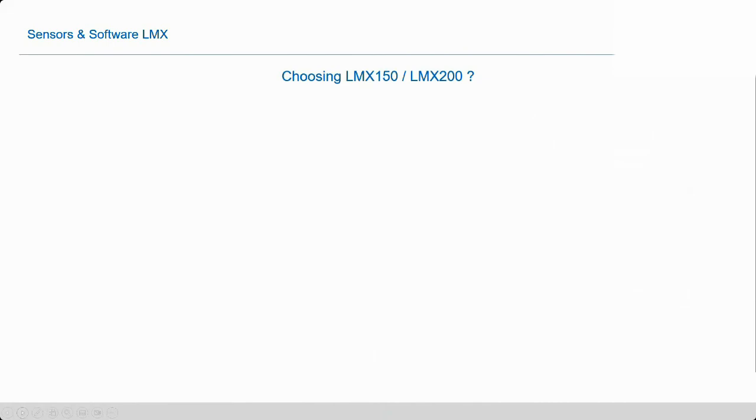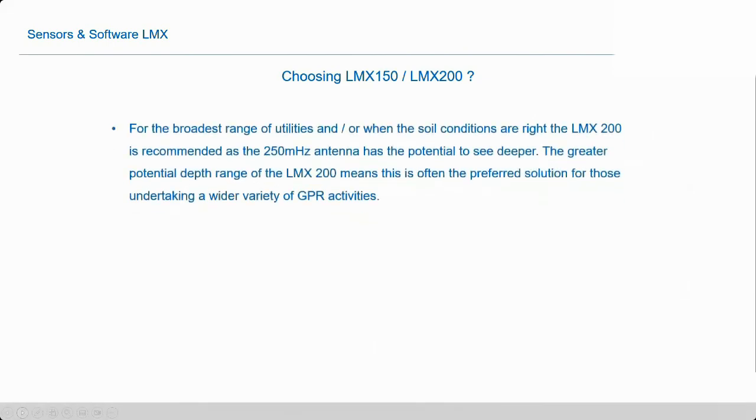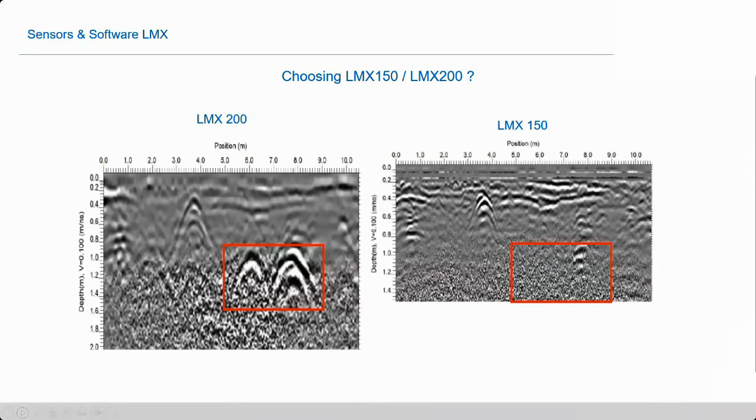So choosing LMX-150 or LMX-200. For the broadest range of utilities, or when the soil conditions are right, LMX-200 is recommended, as the 250 meg antenna has the potential to see deeper. The potential depth range of the LMX-200 means it is usually the preferred solution for people undertaking a wide variety of GPR activities. So you can see there the response from an LMX-200, and this is the same response from an LMX-150 on the same utilities.